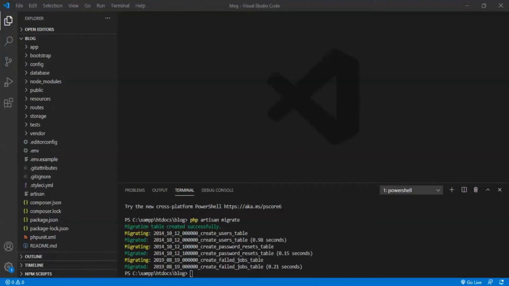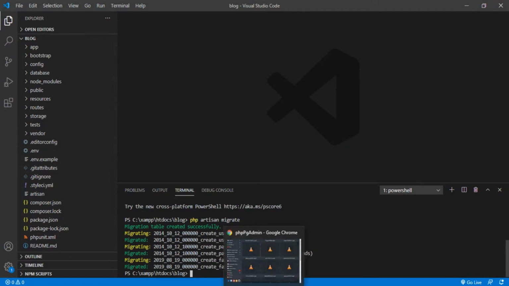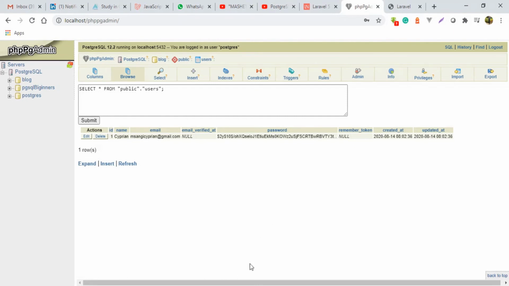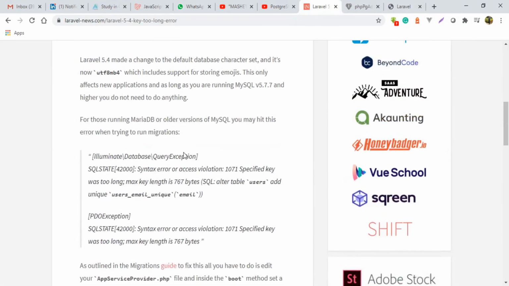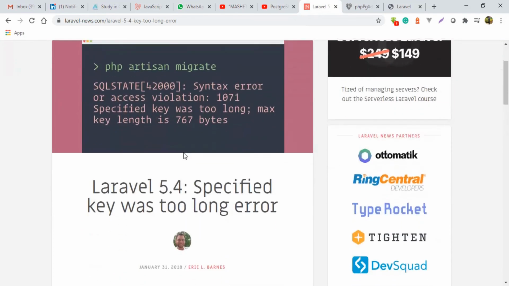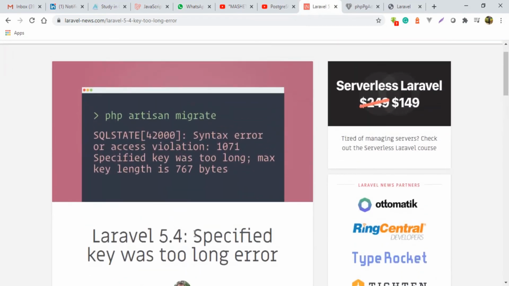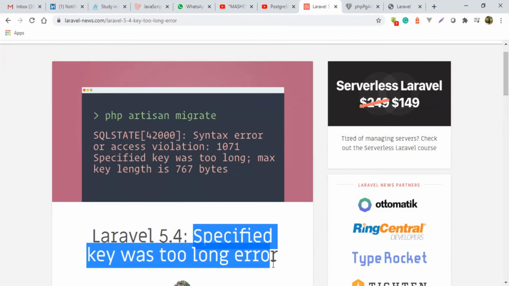Before I finish, there is one more problem that I think you might encounter, and I think it's good I show you. There is this problem when you try to run the migrations for the first time, you find this error: specified key was too long. This error, the specified key was too long.